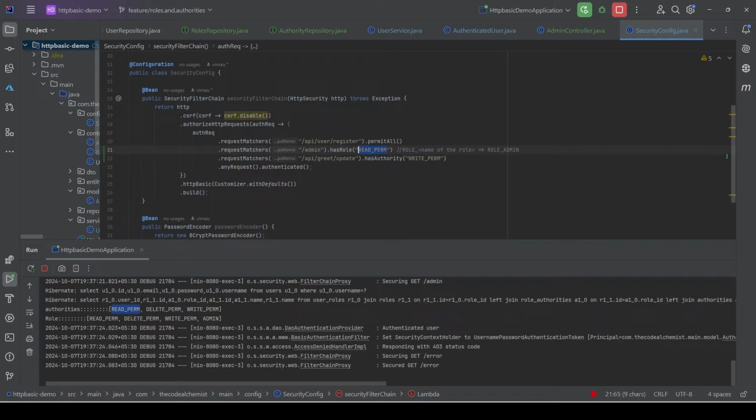What it will do, if we pass it, let's say, this authority, is try to find the value read_perm in the list of authorities, without any prefix. So we can use the same string value as a role or even as an authority. The only difference is that if we are using a value as a role, then we need to add the prefix ROLE_. Okay, so let me revert it back to admin.